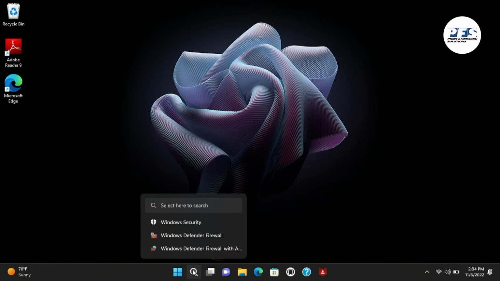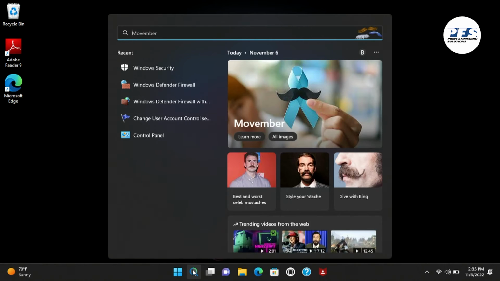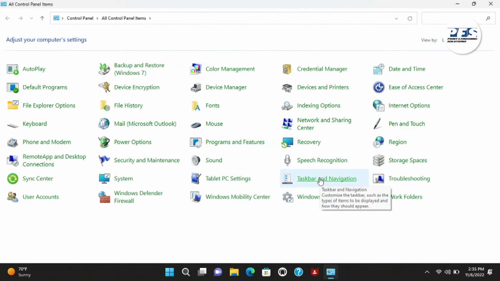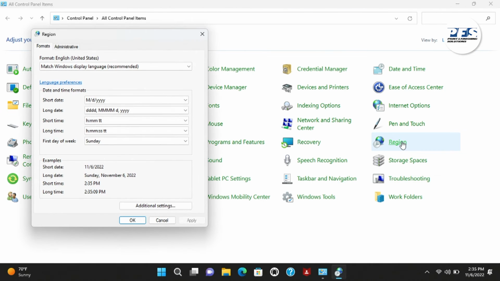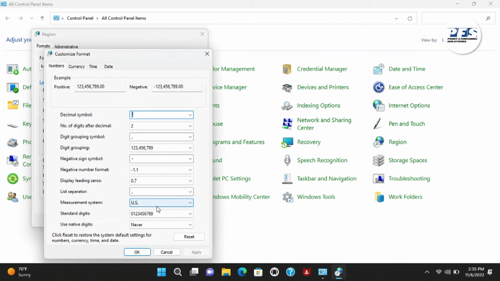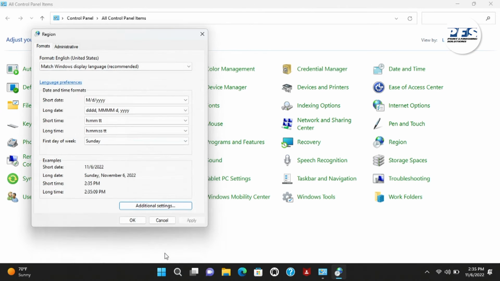Next, go to the Control Panel. Select Region. Select Additional Settings and check the decimal symbol and digit grouping symbol are both commas. This is an important step to synchronize these with the parameters of the machine. Select OK.